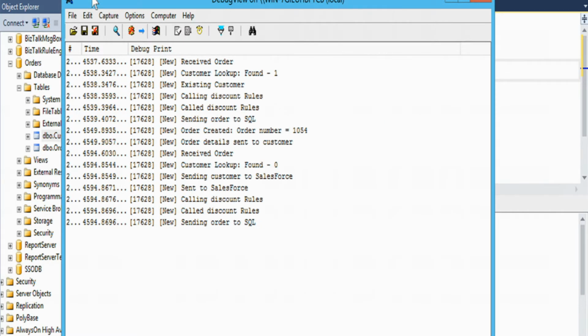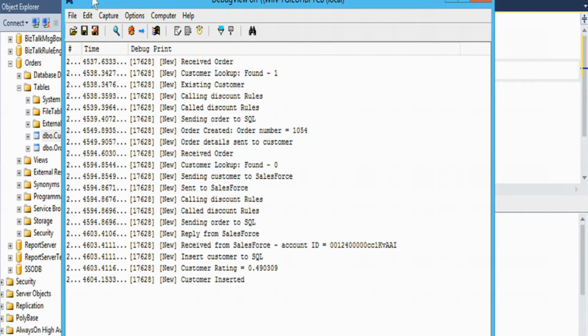Right. So customer lookup, didn't find anything this time. So send it to Salesforce. Remember, I got that gratuitous wait in there, so I've got a 30-second delay, so it makes it look like it's doing a whole bunch of machinery. If you're talking to SAP, it probably is going to be a few seconds delay. You see, I get a response back from Salesforce.